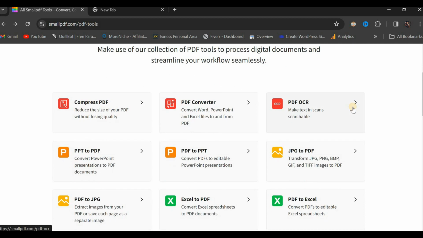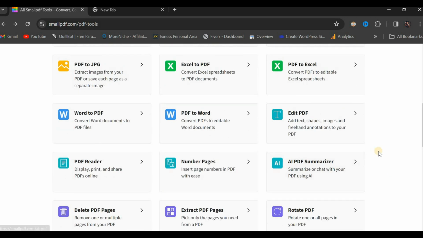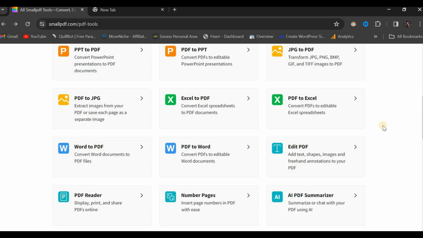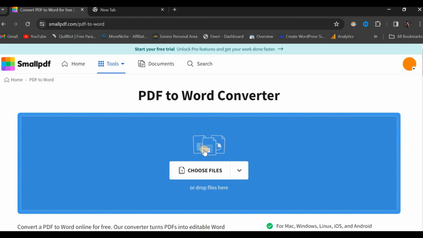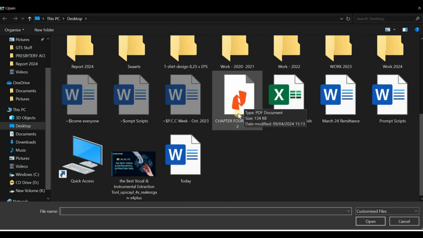Let us explore one such converter, specifically the PDF to Word document conversion. To initiate this process, click on the button that says PDF to Word. Our objective is to convert a PDF file into a Word document format. Click on the button that states Choose Files, or simply drag and drop the file onto the designated area on the page. For this demonstration, let us click Choose Files to locate and select my PDF file. Here it is, titled Chapter 4 to 5.2. I shall double-click on this particular PDF document.